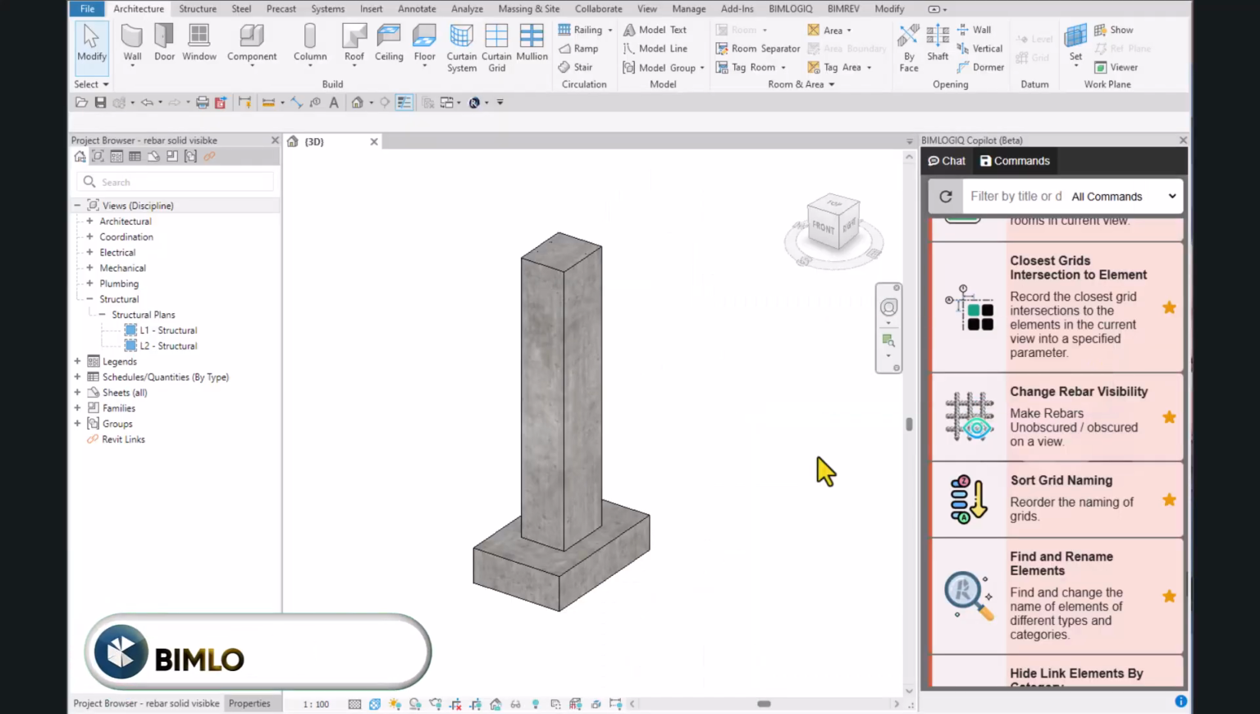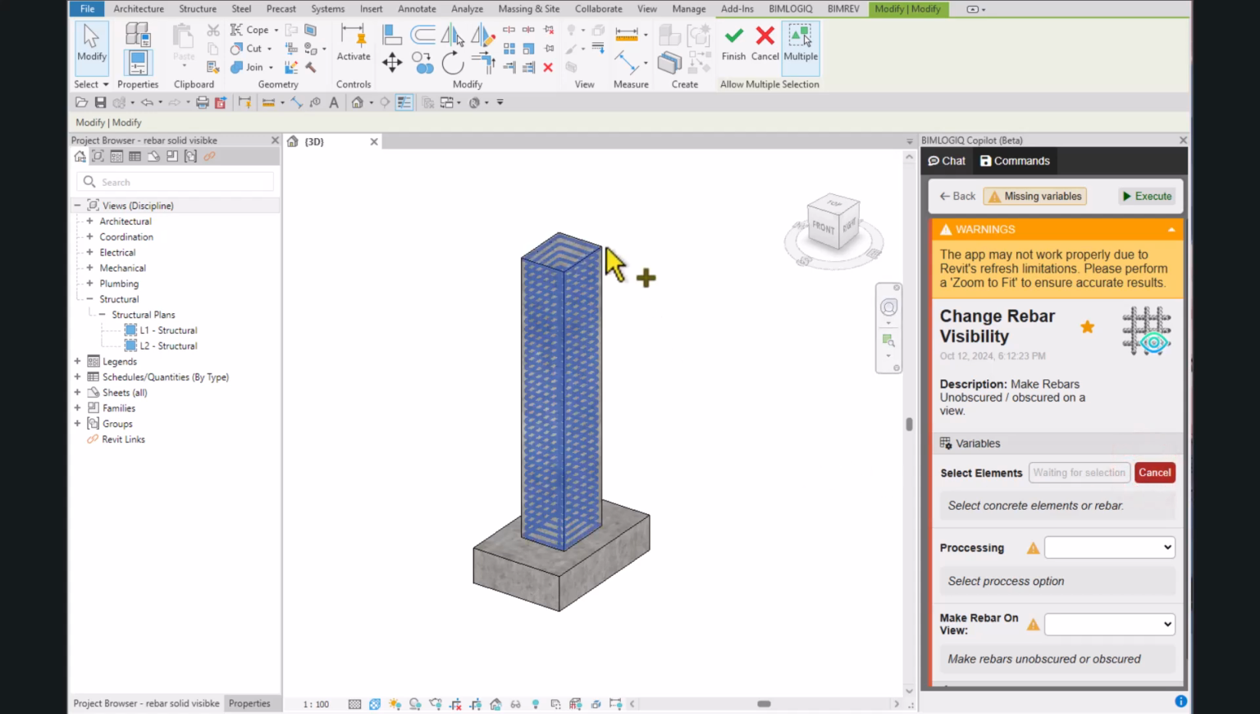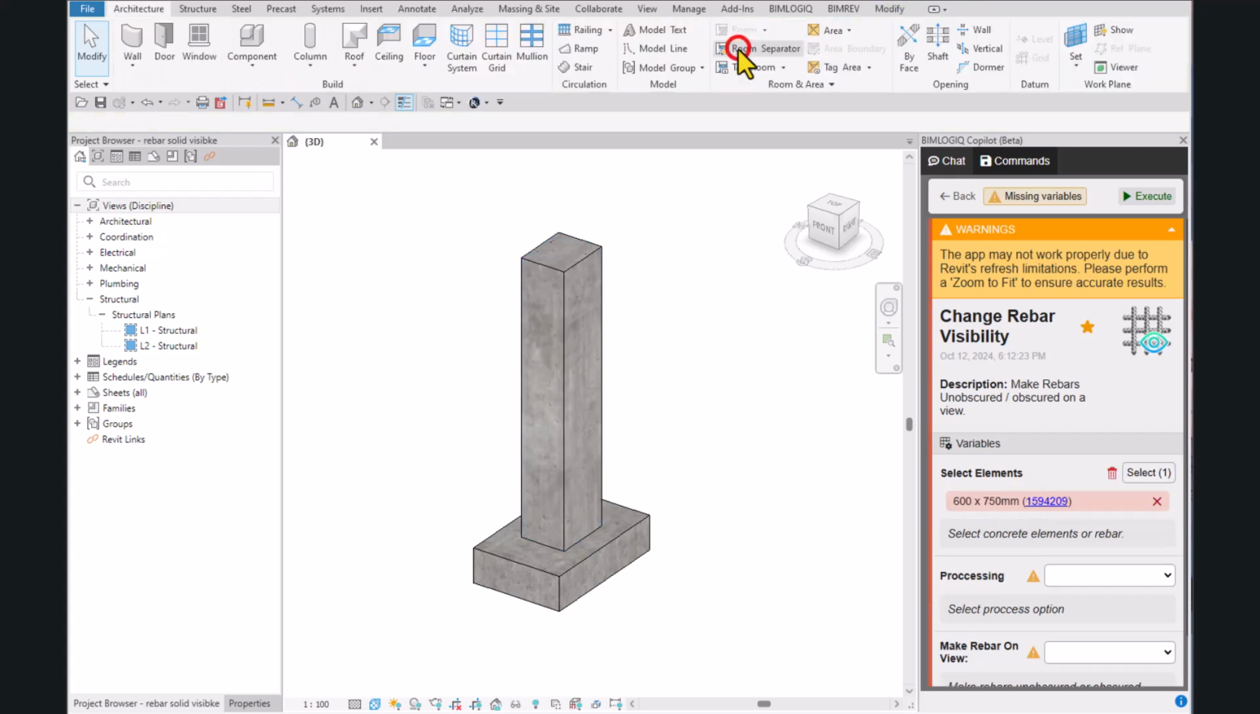Welcome to this tutorial. In this session, we'll explore how to control the visibility of rebars using the Change Rebar Visibility command in BIMLOGIQ Copilot. Start by selecting either individual rebars or the concrete elements that host them. BIMLOGIQ Copilot will detect the rebars within your selection.